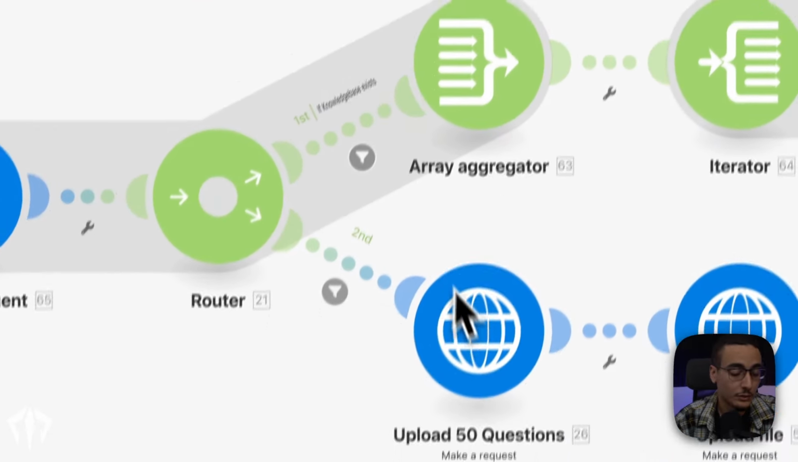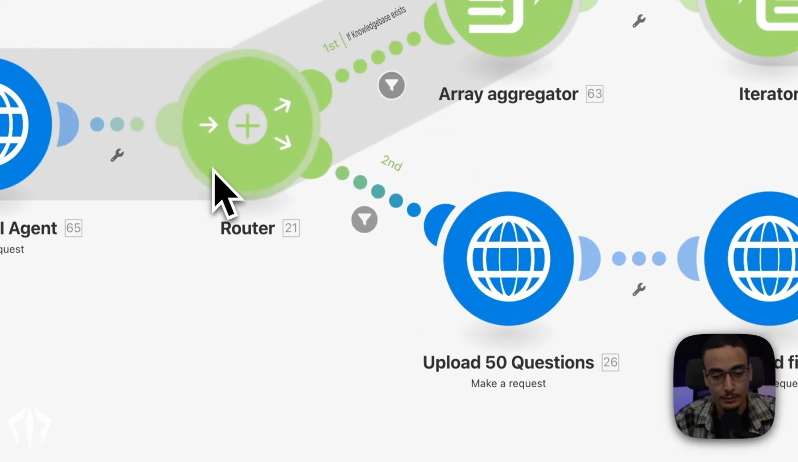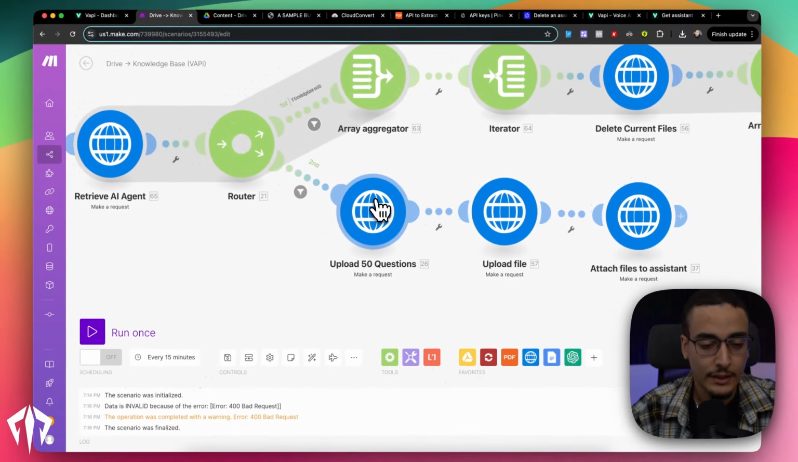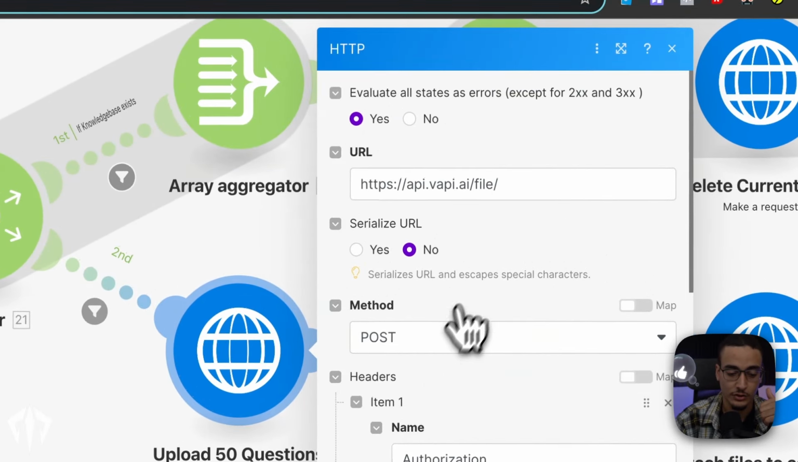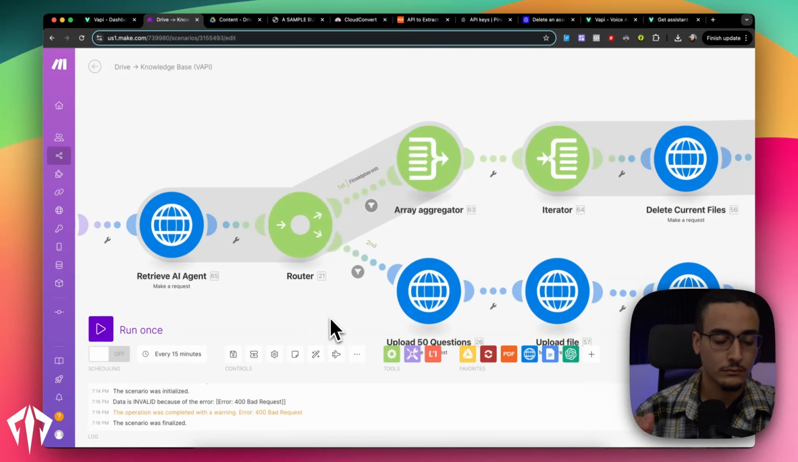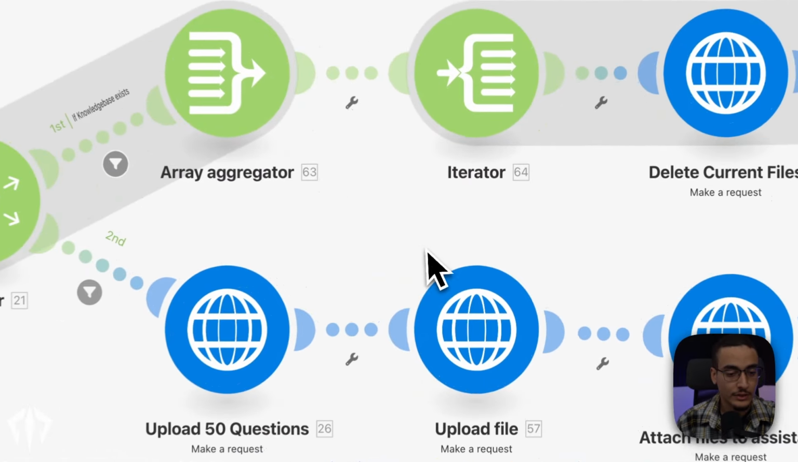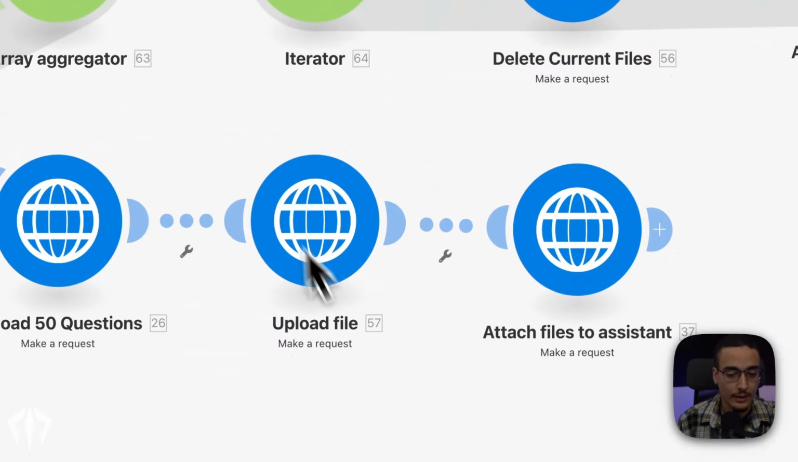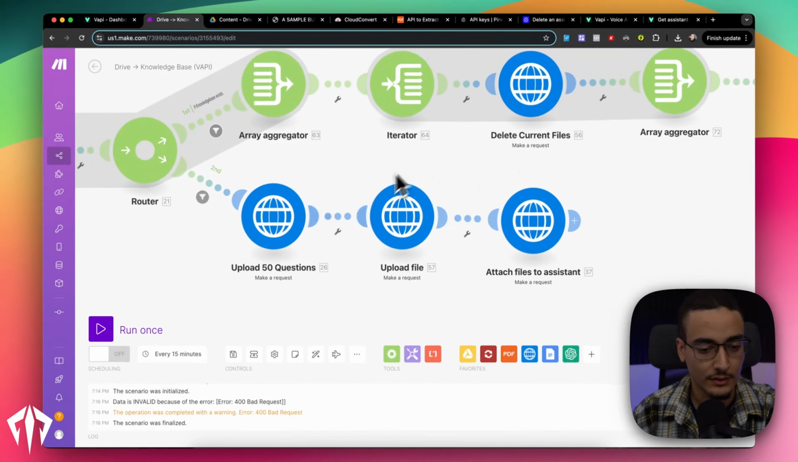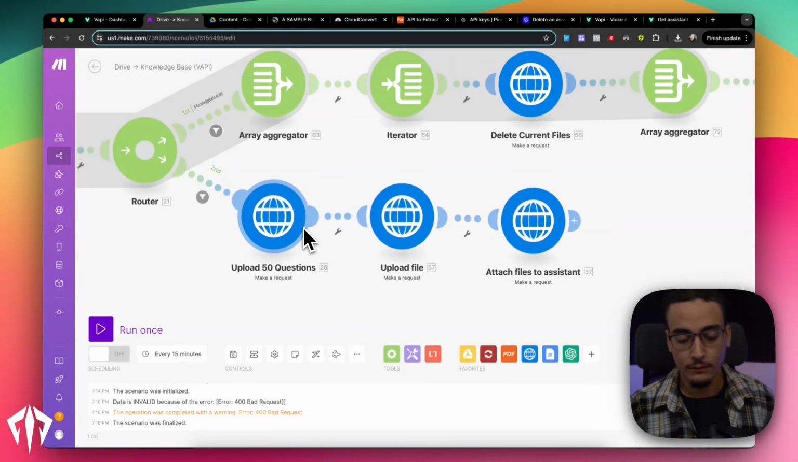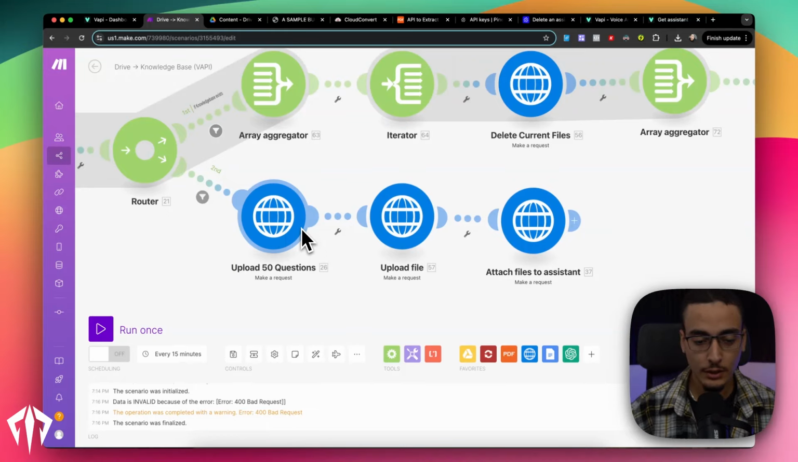So since we don't have one, it's actually going to go down the path that's below. In this case, we're doing two things. First one is uploading the set of 50 questions, which is just another post request to Vapi. Now, since we don't have a knowledge base for this specific agent, it's going to go down the path that's right here. The difference between these two, this one is if the knowledge base does exist, and this one is if it doesn't. So we're doing two things for this one. First one is actually uploading 50 questions. So the set of 50, the Q&A, we're uploading that first.